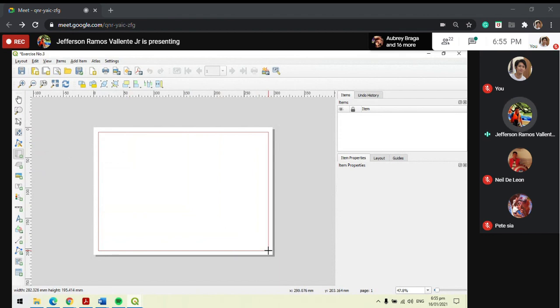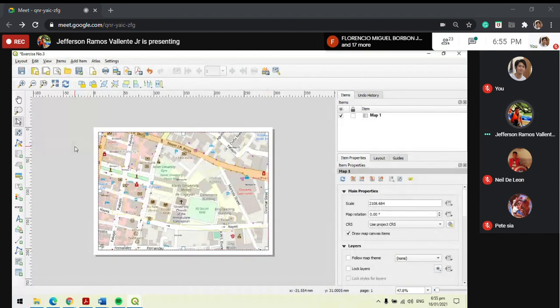Then make sure the margin at the lower end is the same, just an estimate. But later, you can edit this one. This is just for rough positioning. So release, and then your map will be placed there. Okay?